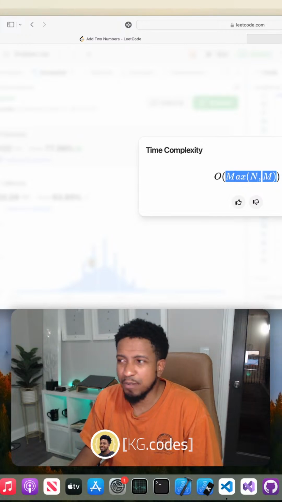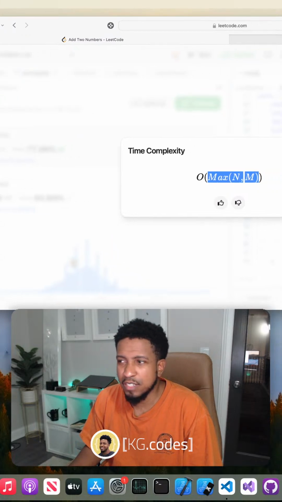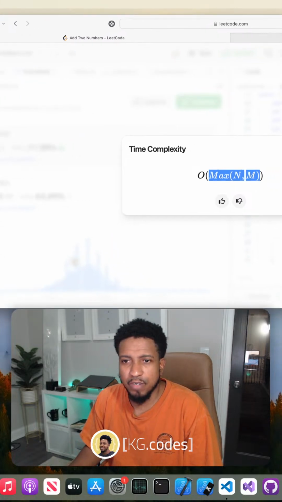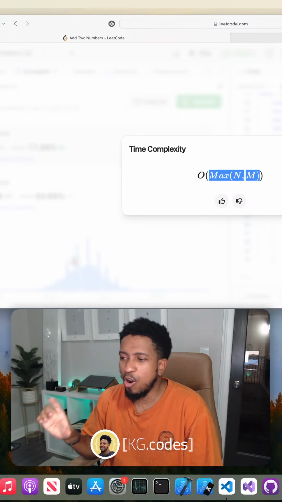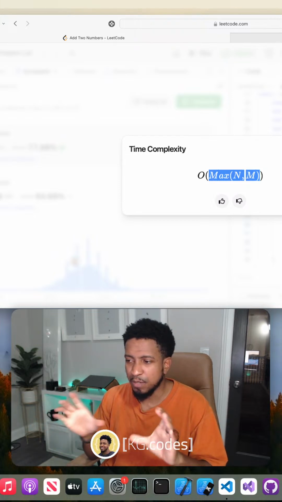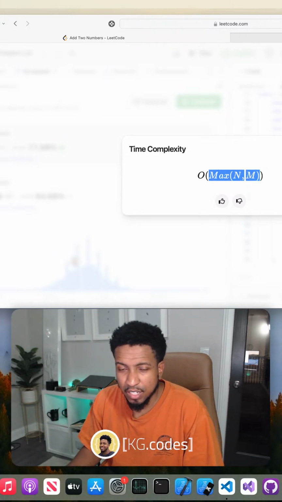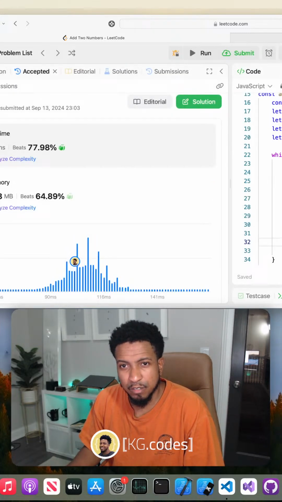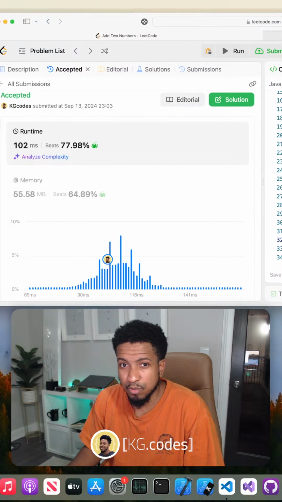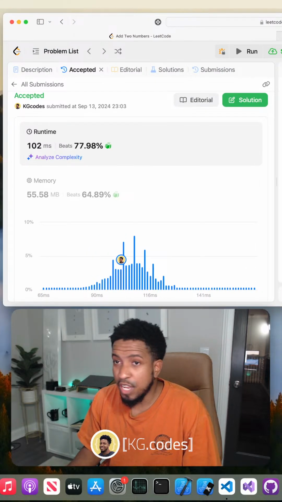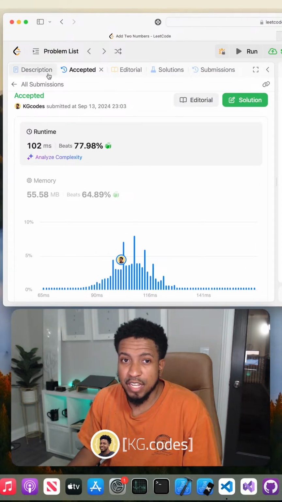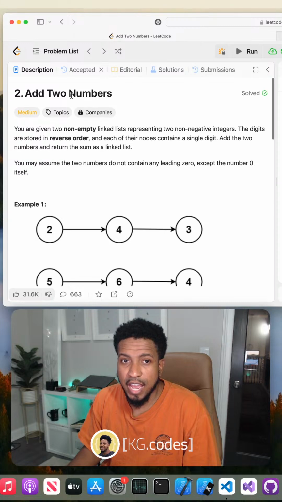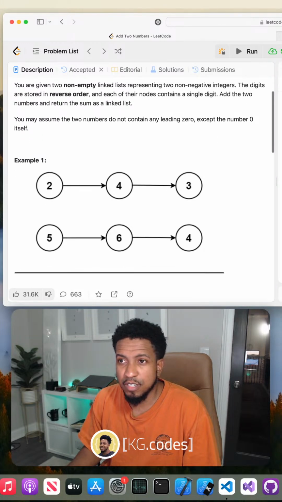I just feel like if I was doing an interview with this, I'd be okay if they just said big O of n. If they called out the fact that it's the bigger between the two linked lists, and they said big O of n, they said it's linear, then I'd still accept that if I was given an interview. So anyway, that's the problem. This one is called add two numbers. That's how you do it.